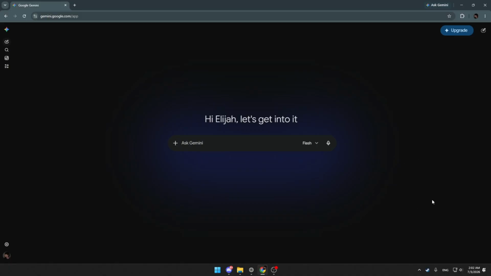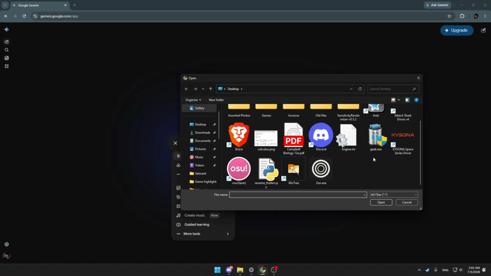So to get started, as you can see here, I've already signed into Gemini. When you sign in, you should usually see this screen. This is the new chat screen. And what we're going to do is just click on the plus button at the left side of the prompt bar, and then go ahead and click on upload files.